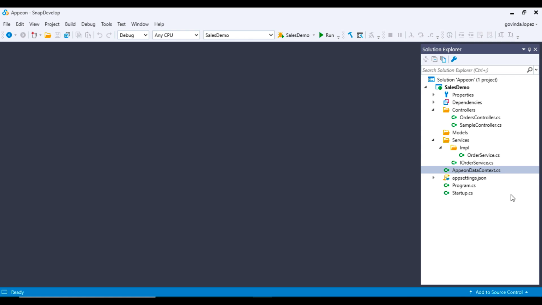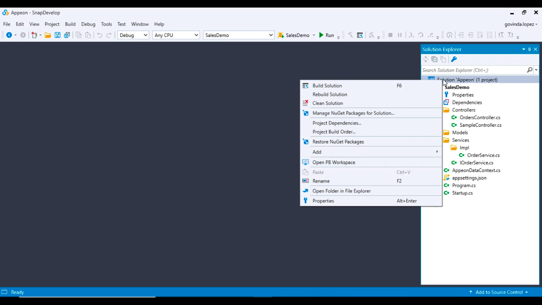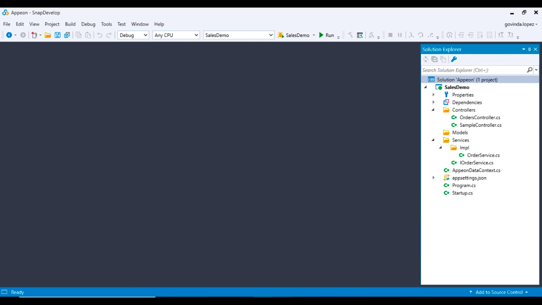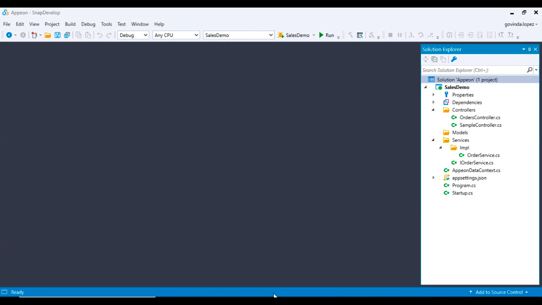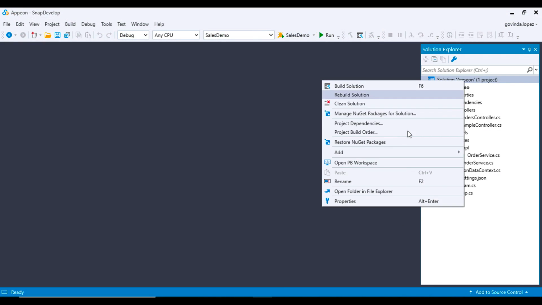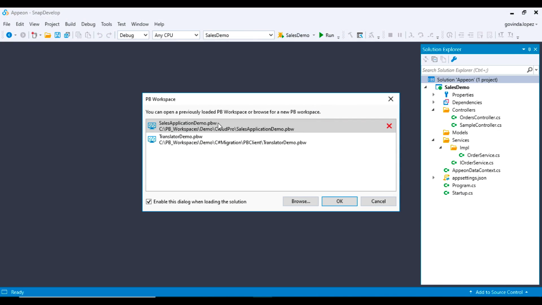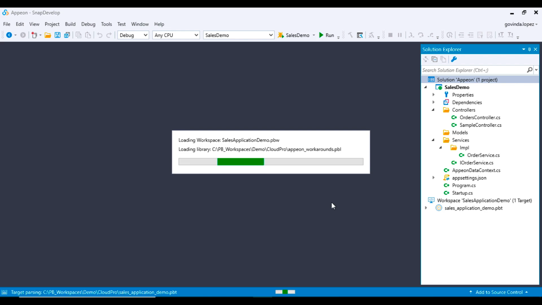Okay, so now let's take a look at how I can start migrating over my data windows. First of all, I'll go to this solution, right-click on it, and open the PowerBuilder workspace. Keep in mind that I don't need to have PowerBuilder open. I can close it if I want to, so let's close it. I can just go ahead and open the PowerBuilder workspace. This is the workspace that I want to work with, so let's click OK.